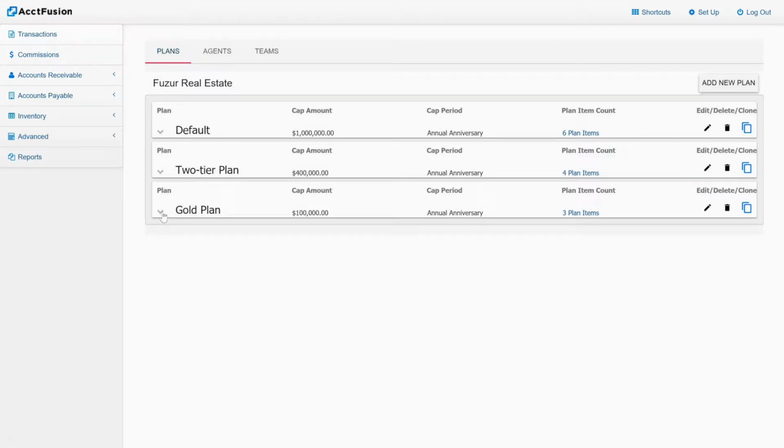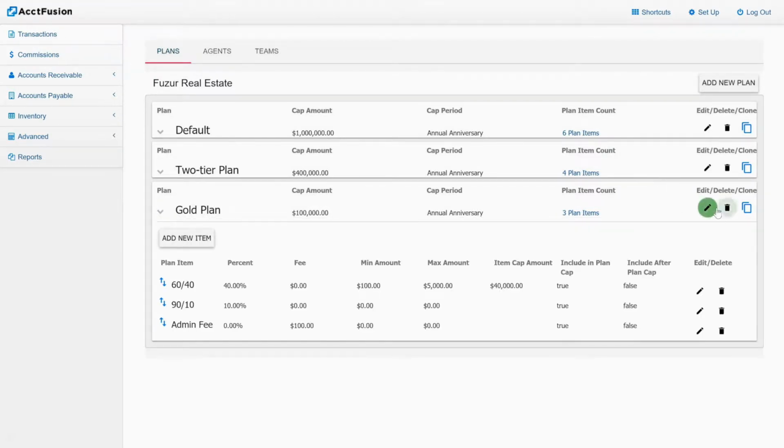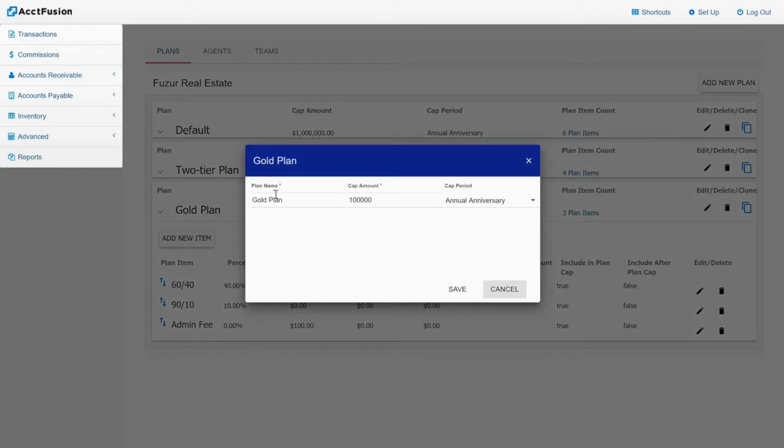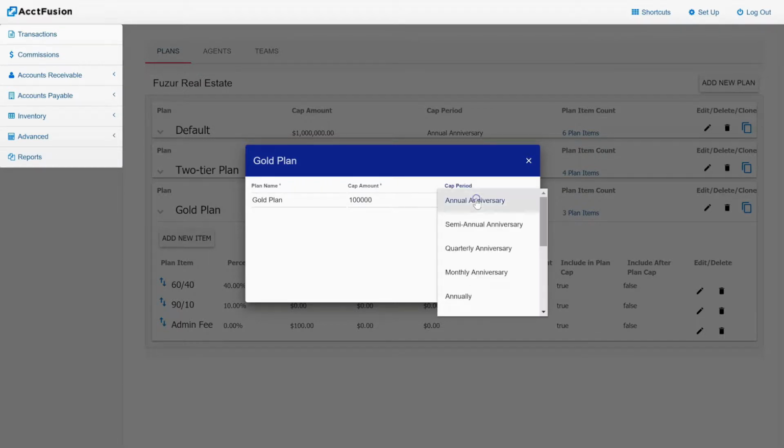We'll just go over one plan that's already been created, and it's this gold plan right here. If we edit this plan, we'll see the main details of the plan in general. So we have the name right here. We have the cap amount saying that once the office receives $100,000 in fees, this plan will be capped. And that cap period is an annual anniversary. So that means 1 year from the start date. You can pick other cap periods as necessary, including annually or rolling periods.